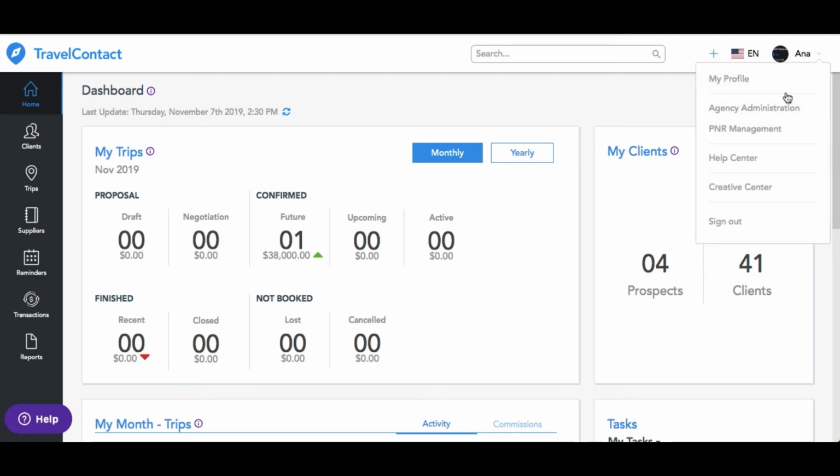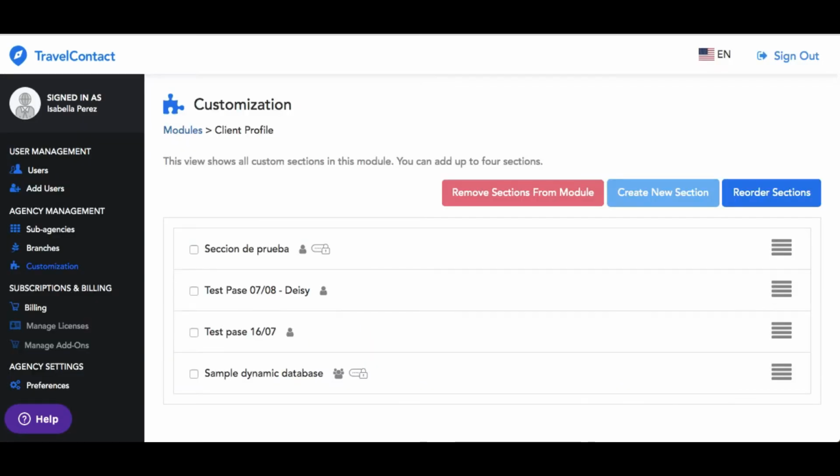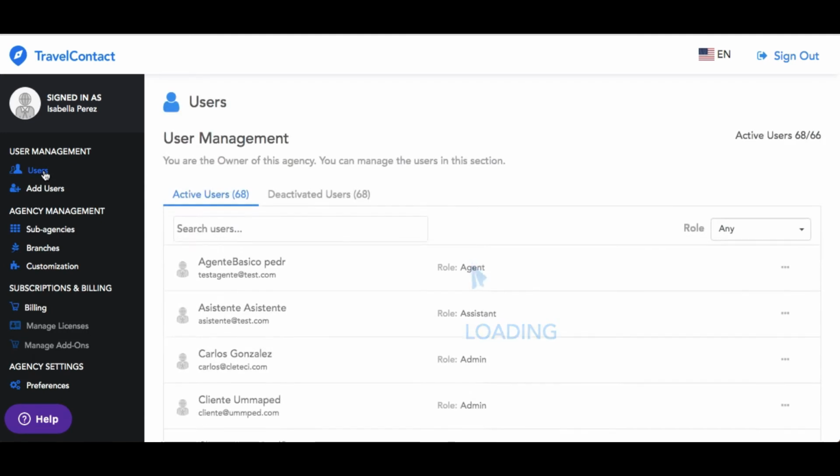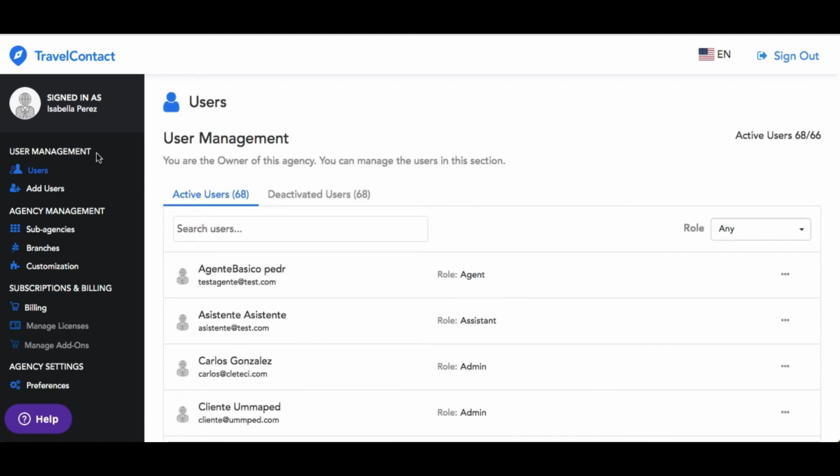To enter the administrative module, you just have to click on your name on the upper right corner and then select the option Agency Administration. From here, you will be able to establish the agency parameters according to your needs. Also, if you need to, you can add sub-agencies and branches.